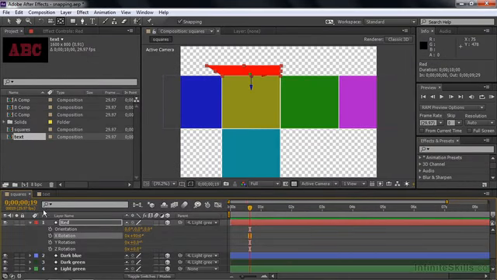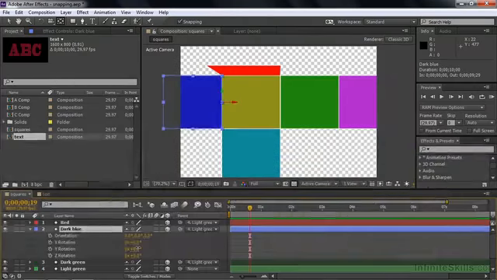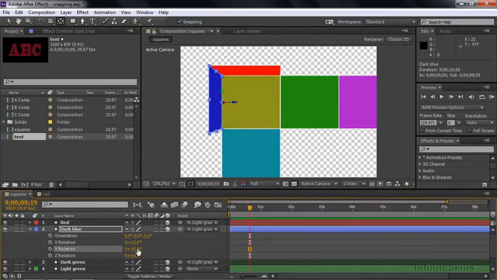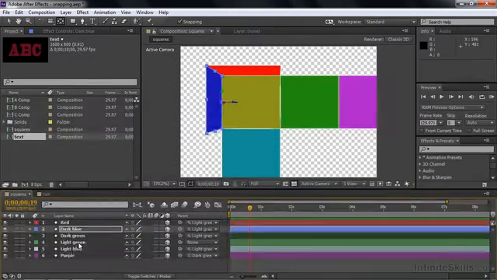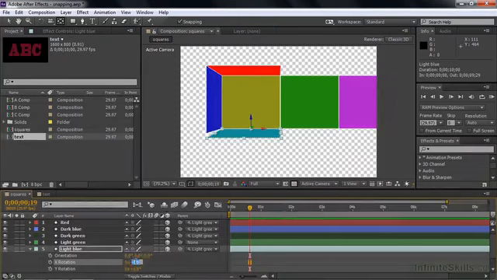I can rotate the blue one now. Dark blue, R for rotation for it. Rotate it on its Y axis. I can put it to minus 90 degrees. And the light blue one, R for rotation for that one. We'll rotate that one on the X axis like so. And make that minus 90 degrees.